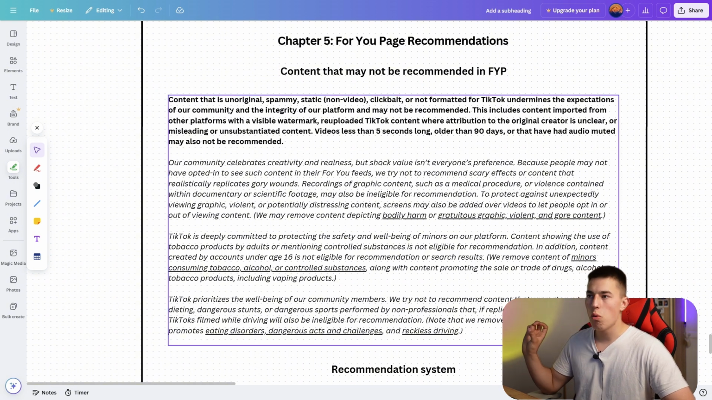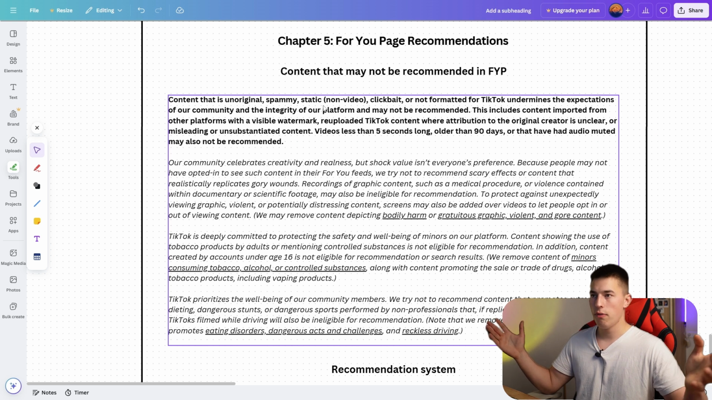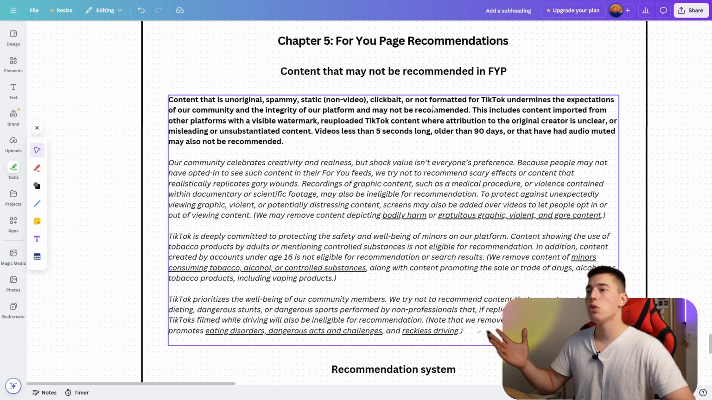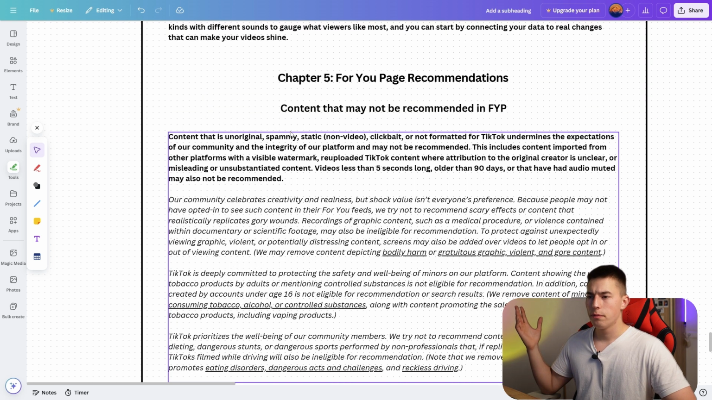Follow these things. Don't be unoriginal, don't be spammy, don't be static. Non-video, like if you upload an image and that's it, not good. TikTok has separate features for that. Don't use clickbait. Don't use videos that are not formatted for TikTok, or anything that breaks the TOS. Don't upload watermarked content. Don't upload stolen content. Don't upload content that you don't have the rights to. Don't upload videos that are less than 5 seconds long.